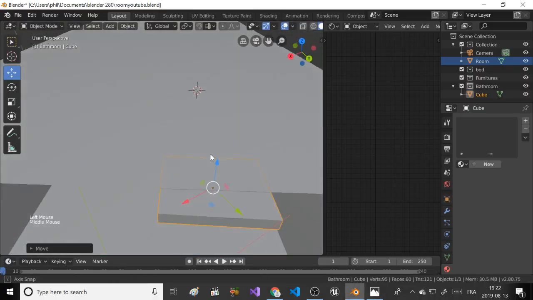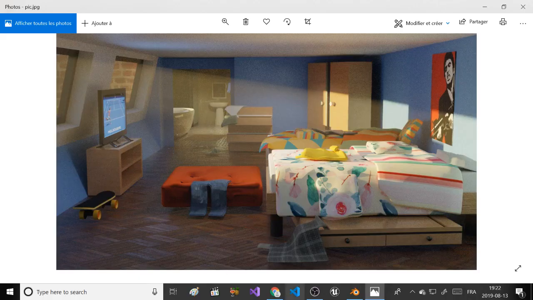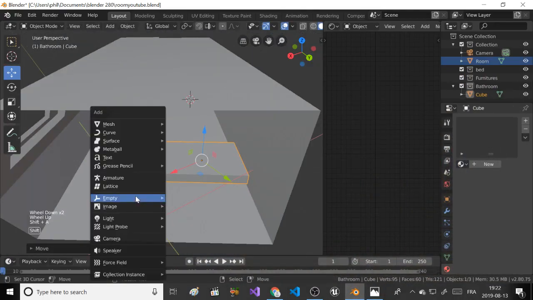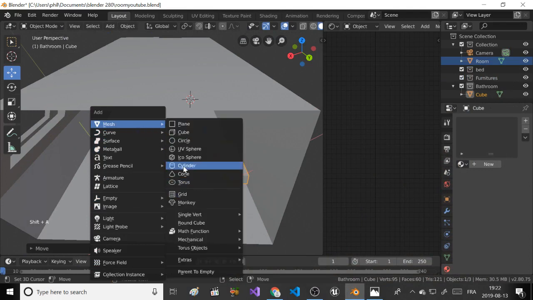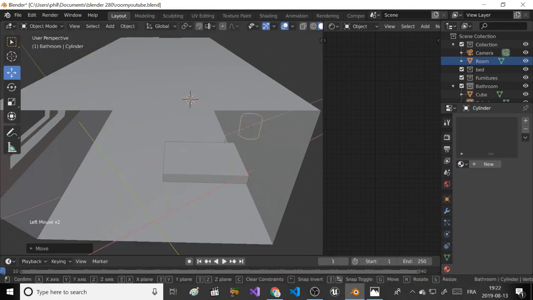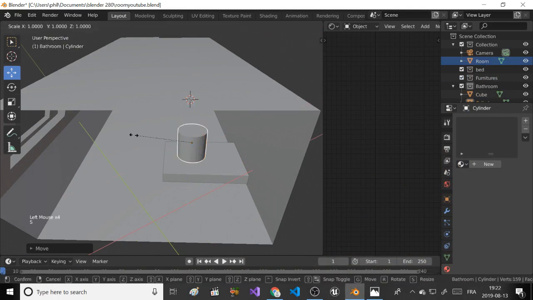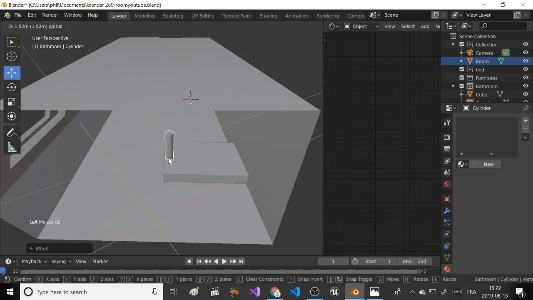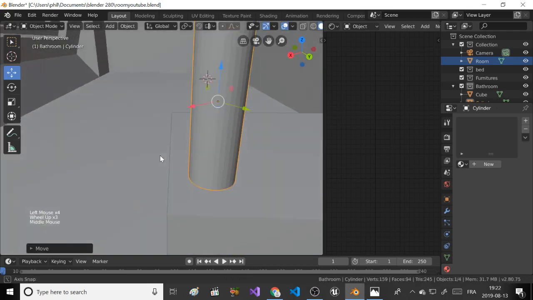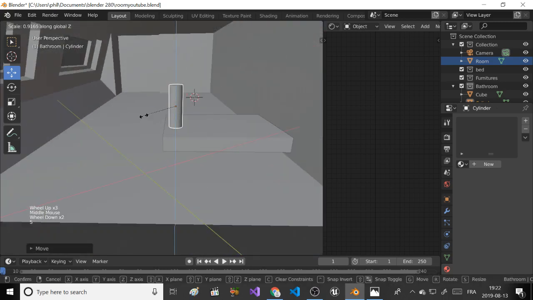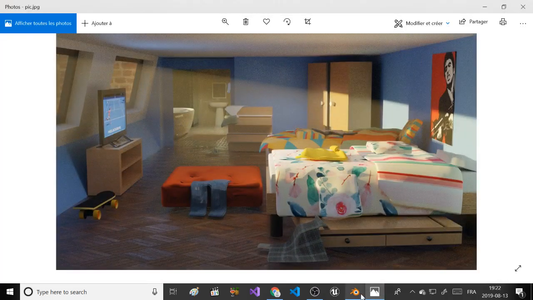So now doing the feet is easy. We just need to add some cylinders, make them smooth, and that's it. So I'm gonna scale them. I'm gonna press S, X and Z first to have the right dimension, and I'm gonna press Z here until I have something that looks decent.